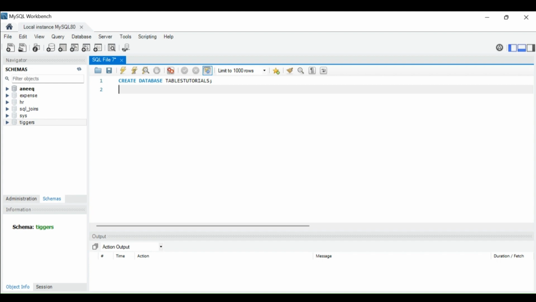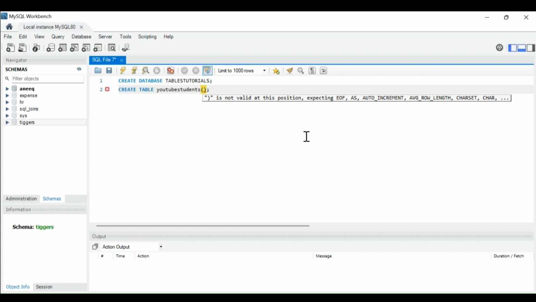So starting with it, we first create a table with the command create table and the name of the table. For example, I'm giving the name YouTube students. Okay, YouTube students. And you have to open a bracket and close it, and then add a semicolon. Just remember that all the work that we'll be doing is in between these brackets.